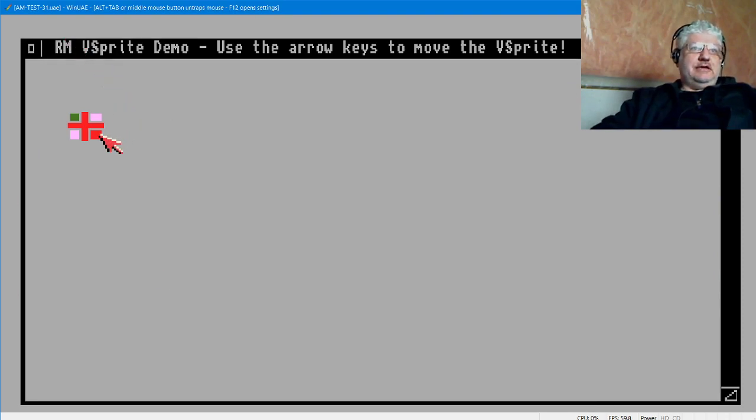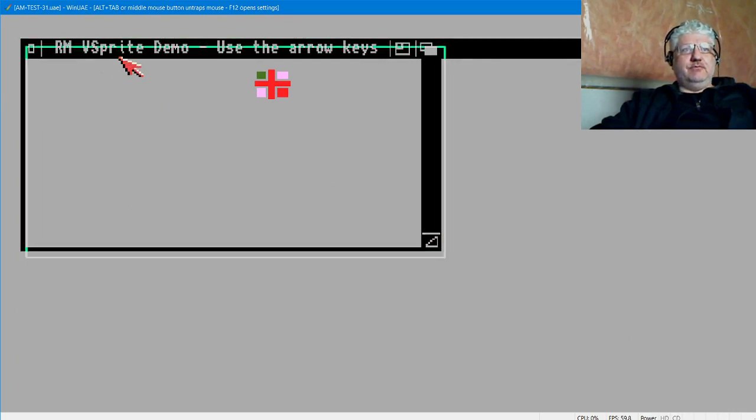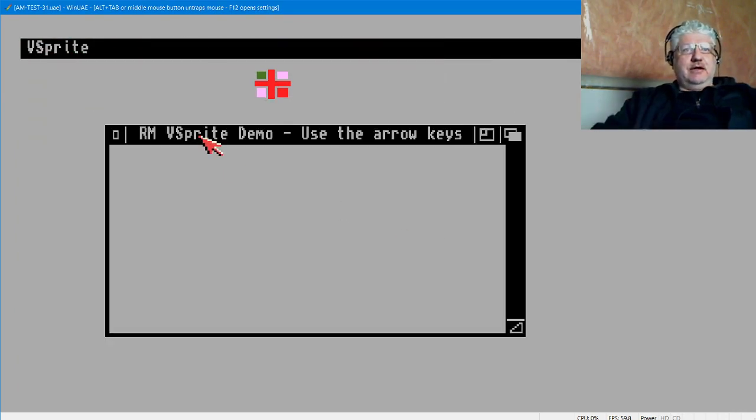So this is a little sprite demo. If we move the arrow keys, we can move the sprite around. You'll notice that it doesn't have to stay within the window limits, so we can resize this, and if we move the window around, the sprite is outside of the boundary. So the sprite can go anywhere on the screen.